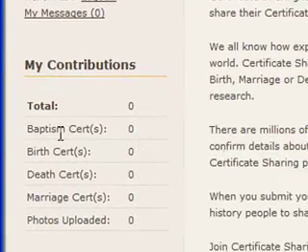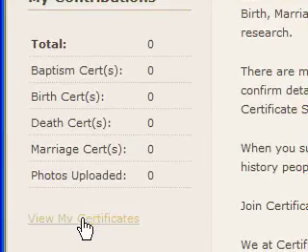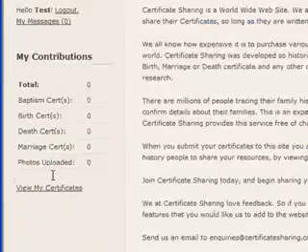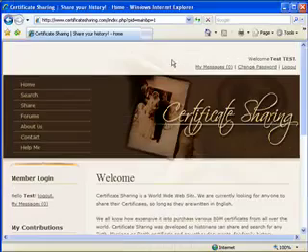So if you've uploaded a number of baptism certificates, you will see the number of baptism certificates that you've uploaded. If you'd like to view those certificates, you can click on View My Certificates and it'll list all the certificates that you've got. Okay, let's go ahead and look at the search feature.